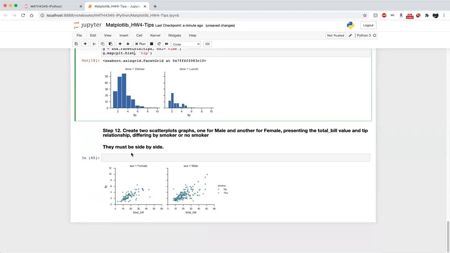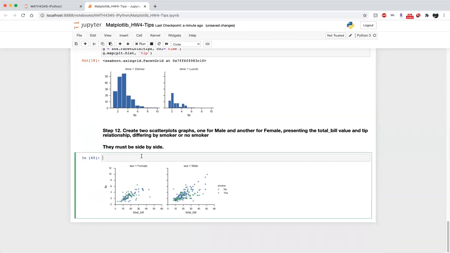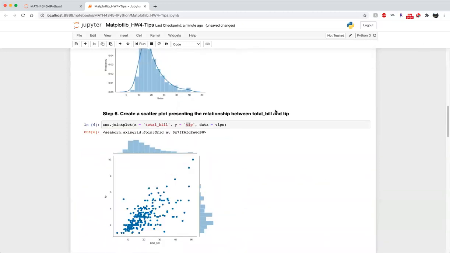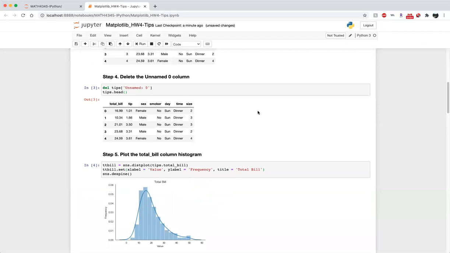Okay. Now step 12. Create two scatter plot graphs, one for male and another for female, presenting the total bill and tip relationship, and then differing by smoker or non-smoker. So let me check if the data has information about the smoker or not. Yeah, see the smoker here? So yes or no. So this is categorical data, right?